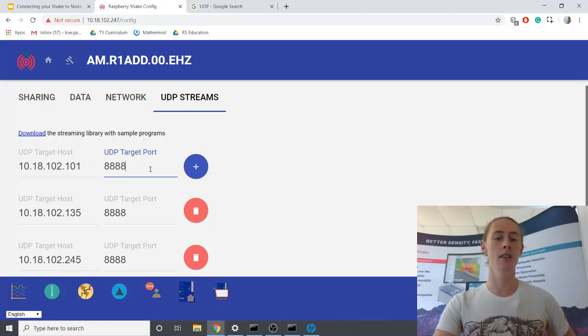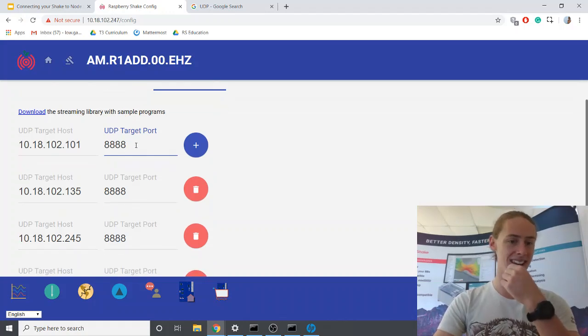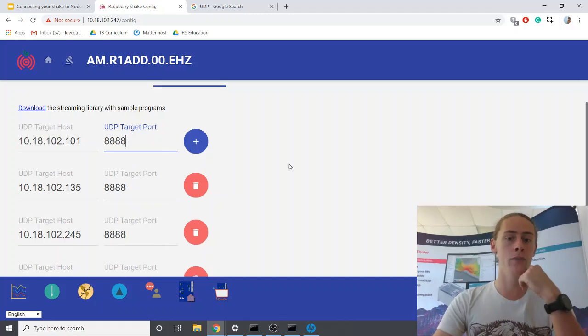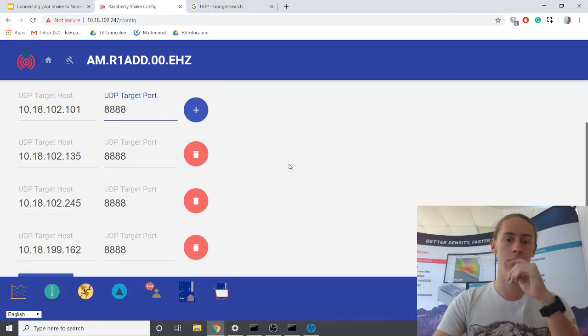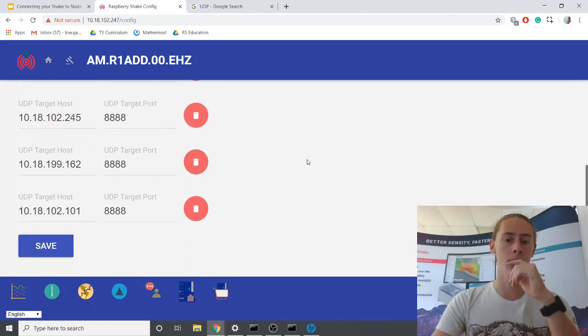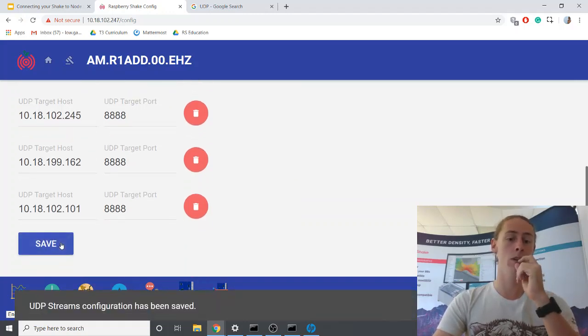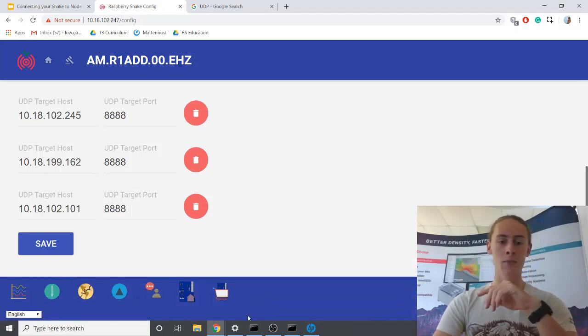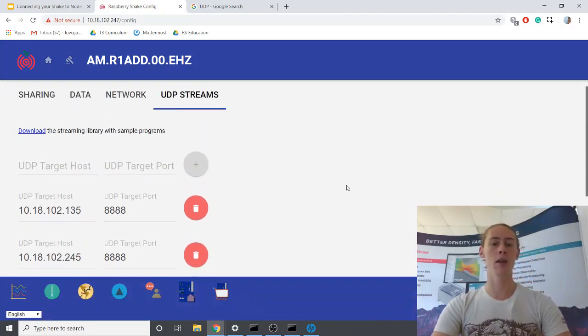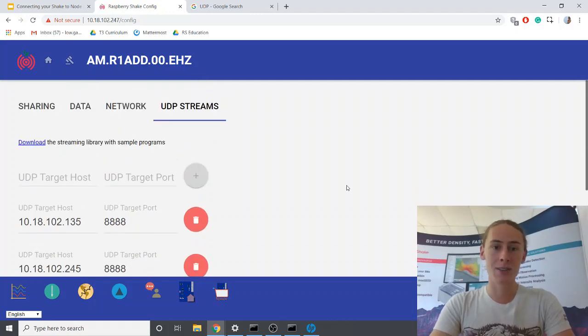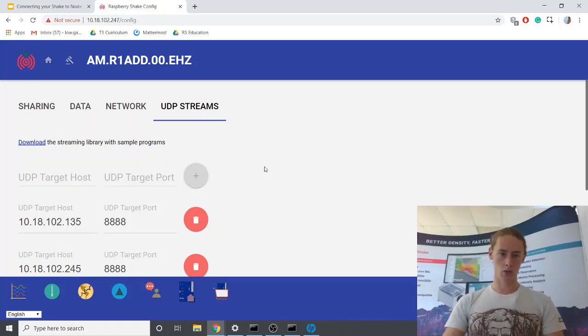There are other ports that you can use to send and receive UDP data, but I'm going to keep it simple with 8888, four 8s. Now, in order to start the UDP stream, you have to click add and then save. It's important that you do both of those things, and this little message comes up: UDP streams have been saved. Now that UDP streams have been saved, I should be receiving the UDP data on Node-RED. No, that's wrong. The Shake is sending UDP data to my device.